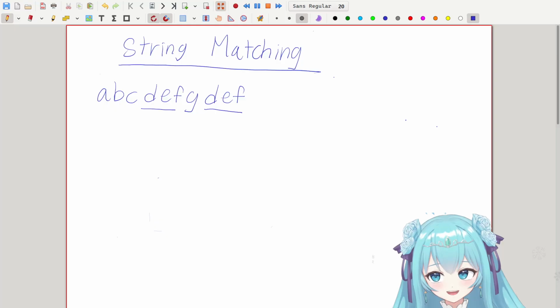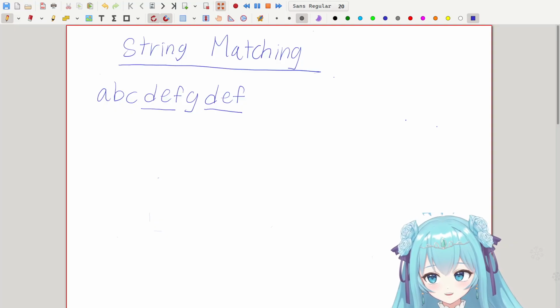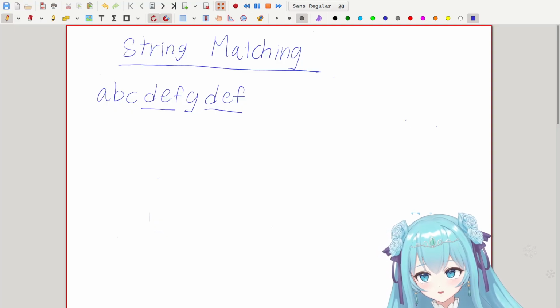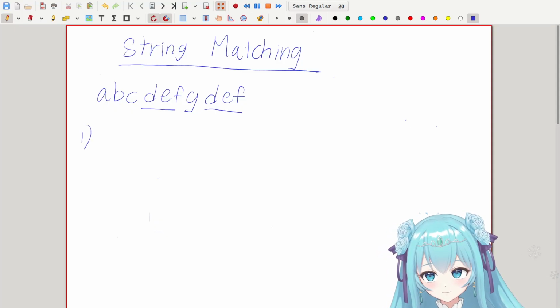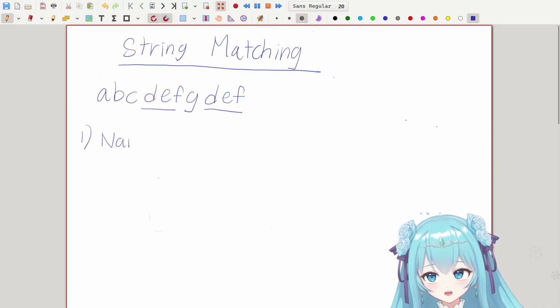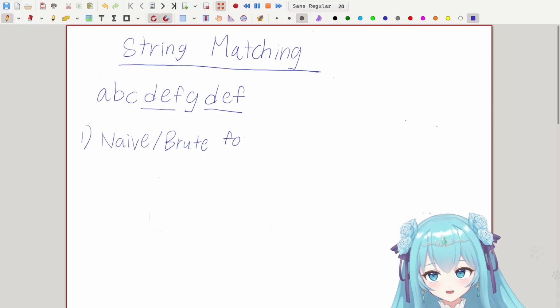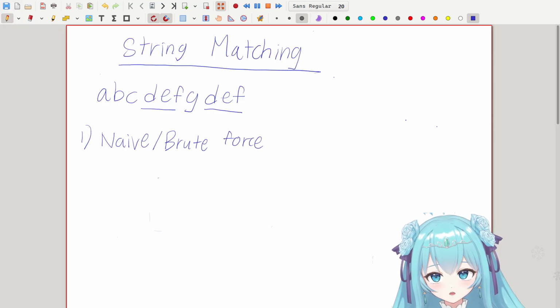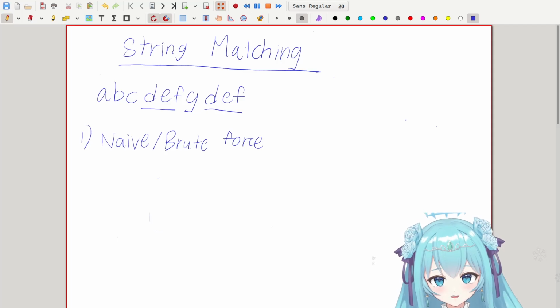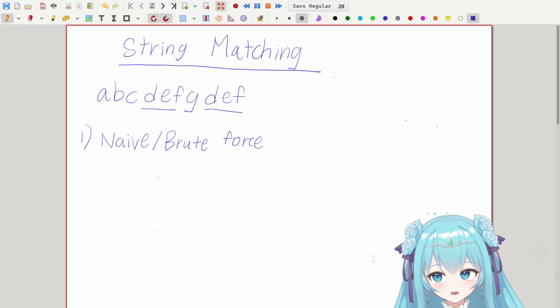Well, there are many different ways to do so, but we'll be focusing on three main algorithms today. The first algorithm is called the naive or brute force algorithm, and it's normally the easiest to come up with, but also the least efficient in terms of time complexity.